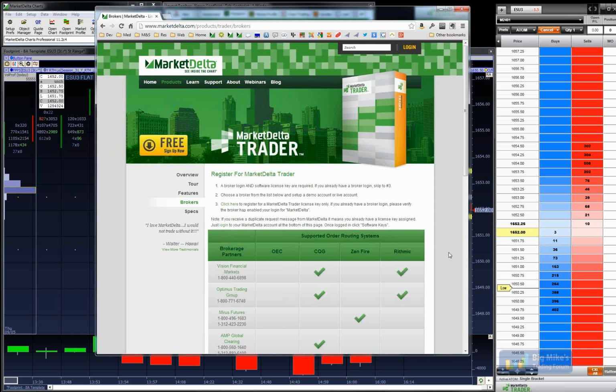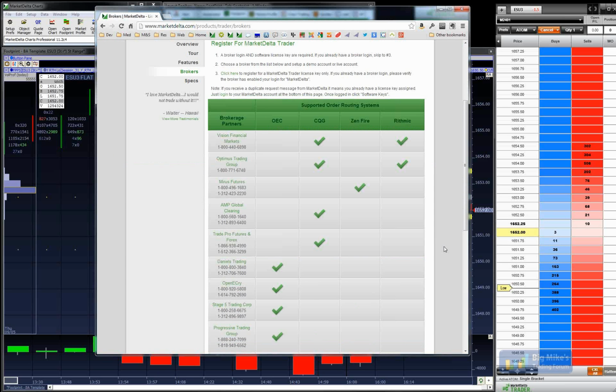Gotcha. What about for charts? Can they ask for that as well, or should they go direct to you for that? That's actually going to be directly to us. The broker login is only required for MarketDelta Trader. For MarketDelta Charts, we just send you a license key, and it connects to the back end of Trader. As long as you've got Trader running, you'll get the data. Okay, gotcha. All right, man.